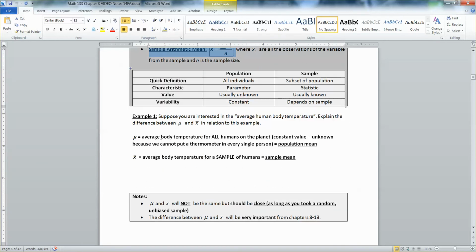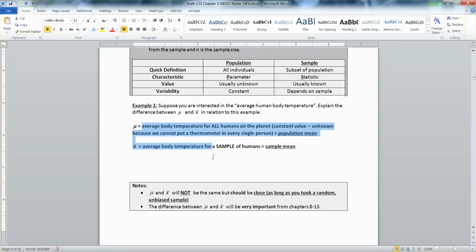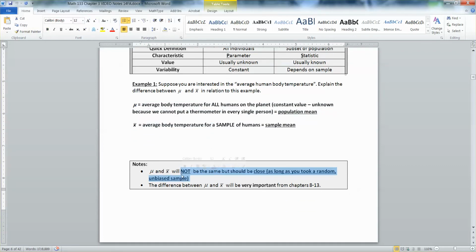And down here we were talking about how mu and x bar will not be the same, but they should be close. Mu is the population average, x bar is the sample average. Because of sampling error, no sample is ever perfect, but they should be close to each other as long as you took a random, unbiased sample. Now it is time to really have the rubber meet the road, so to speak, in regards to this phrase. What does that mean, should be close?